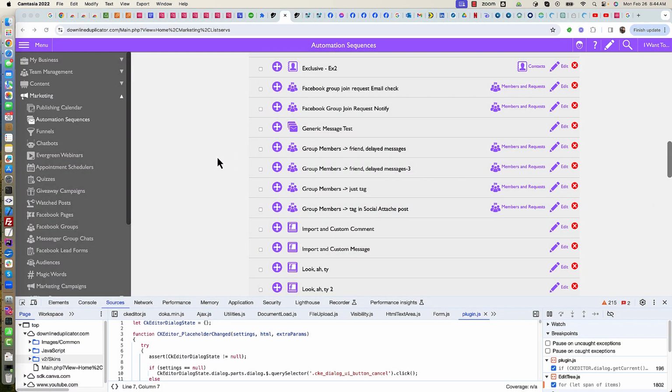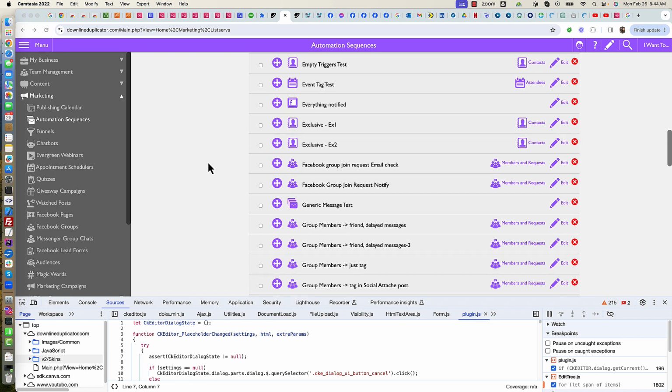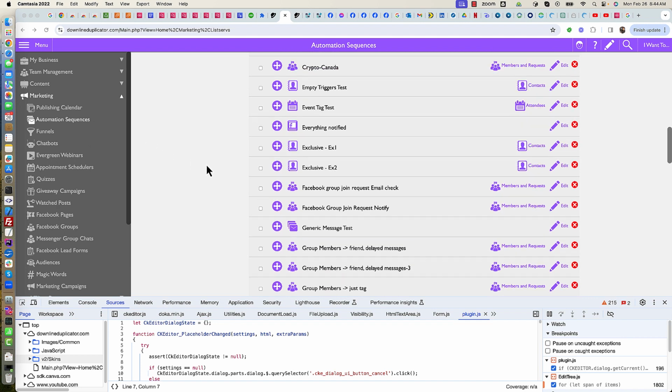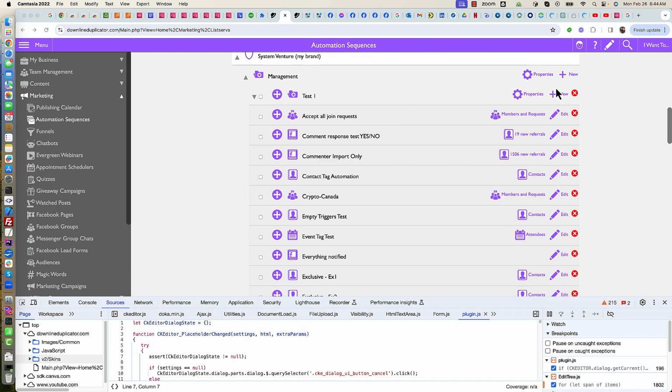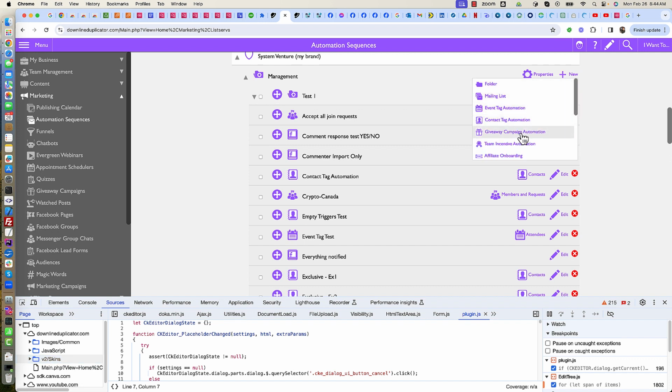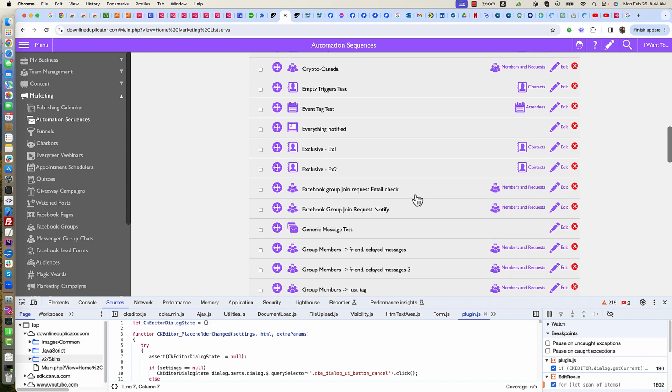So we're having some issues with our CK editor for placeholders. To reproduce this problem, the first thing you have to do is go to your automation sequences page and create a new giveaway campaign automation. That's probably the easiest one. When you create a new one of those, it'll show up in the list here.